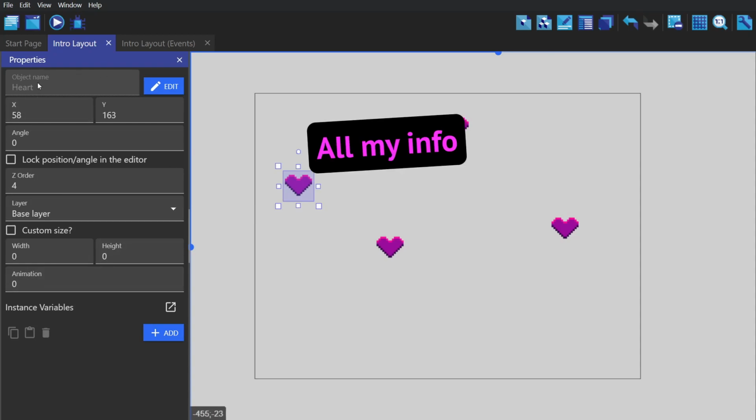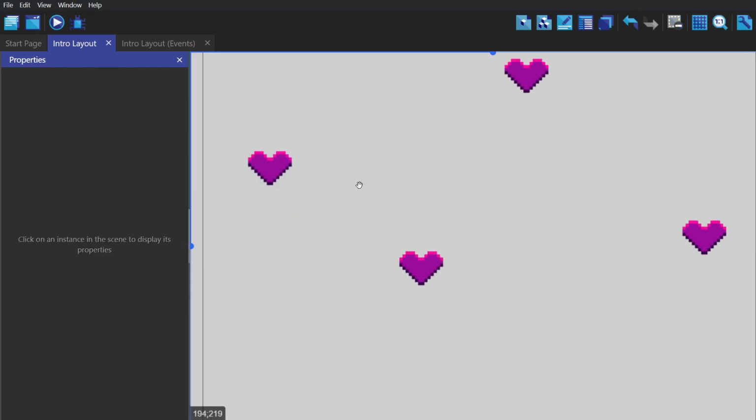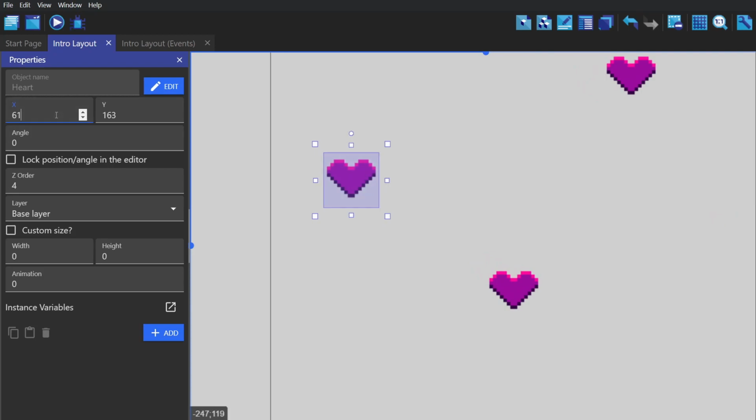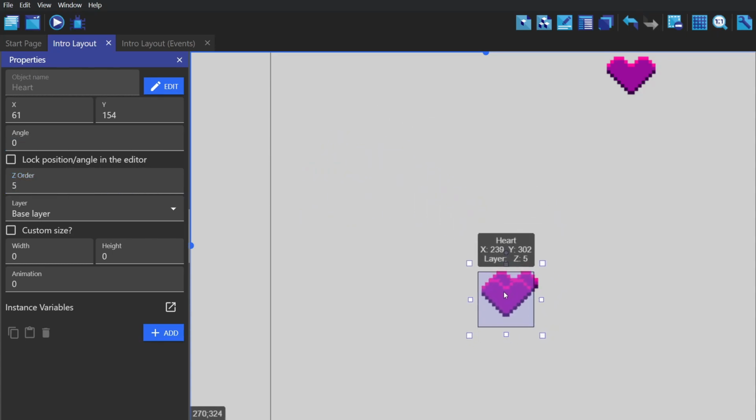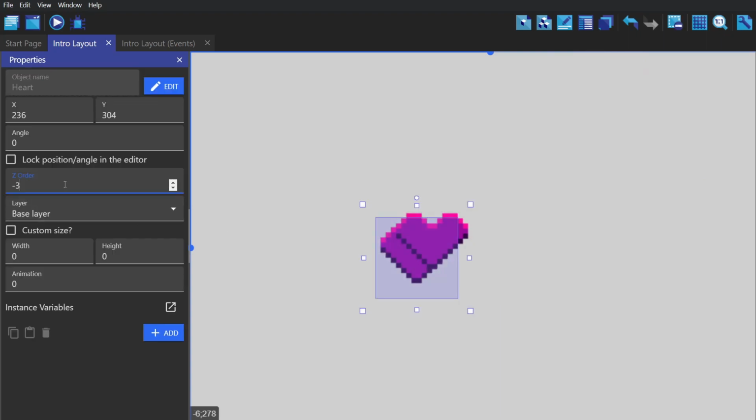When this panel is open and you click on an object, you'll get to see their position, z-order, angle, and so on. And from this panel you can actually control all of those things, moving them around, changing their angle, and changing their z-order, which is what decides whether an object is behind or in front of another one. And that's a good transition to talking about layers.